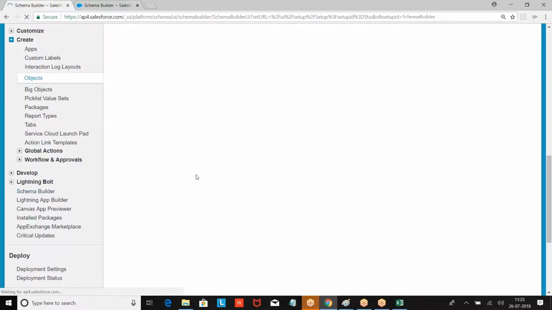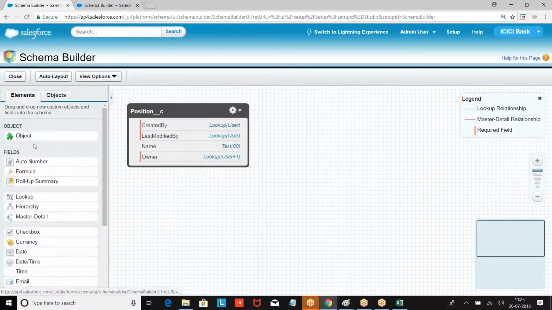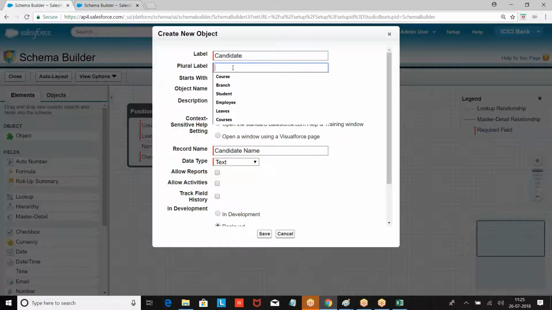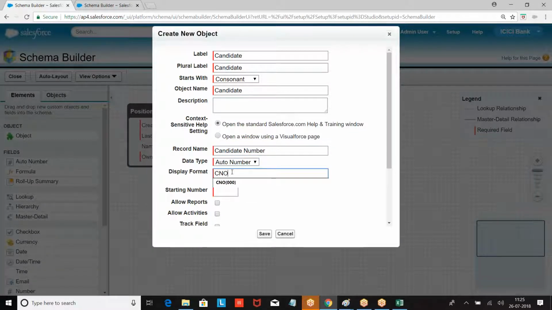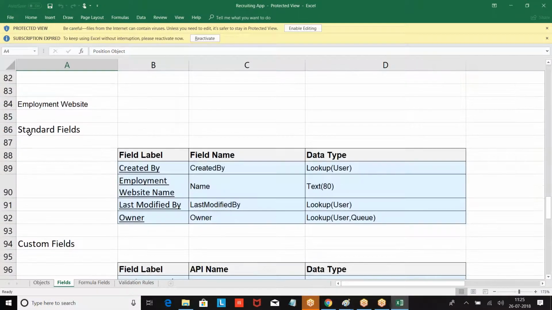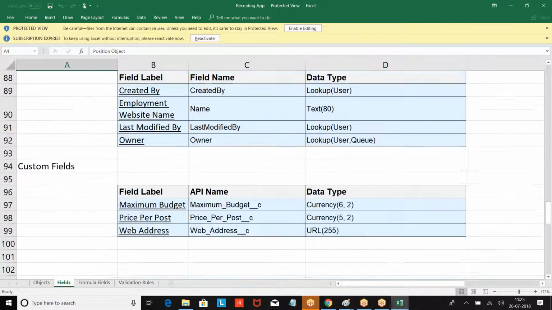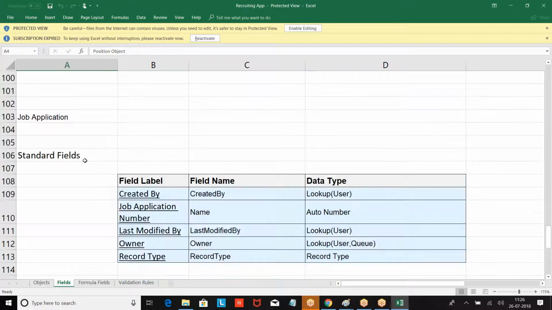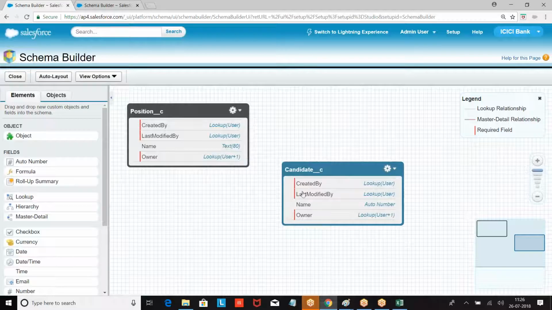So go to elements, candidate, candidate number, auto number, right. So I have taken two objects, candidate. What is the next one we had? Employment website. In the employment website, what is the name? Website name, text. Then what is the next one? Job application. What is that? Auto number. Employment website and job application.